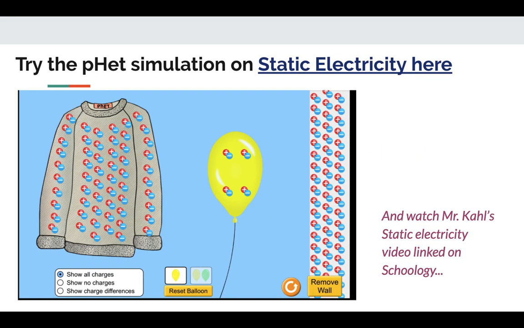Now, we got a little simulation that I want you to try. It's through the PhET program at the University of Colorado. And there's a link here, so when you go to your notes on this slide, you can click on this link and it'll take you there. And you'll be able to use balloons and this person's sweater and the wall, and you're going to be able to see how those charges affect one another. So be sure you play with that a little bit, have some fun, add balloons and take them away, and see how the charges can change from one thing to another as they interact. Also, there's going to be a second video on static electricity that we'll have you watch that I made after this one is done.